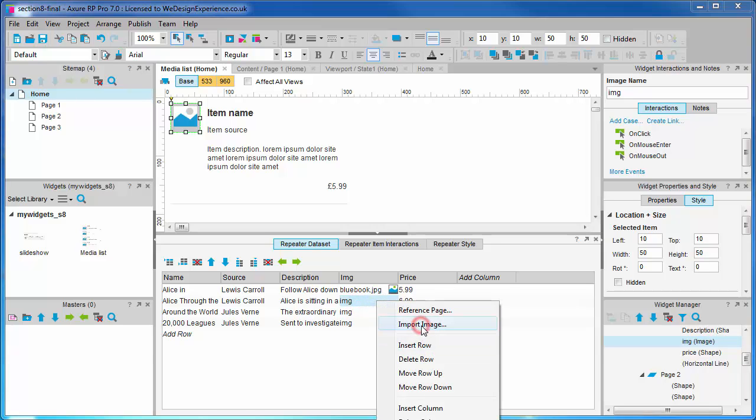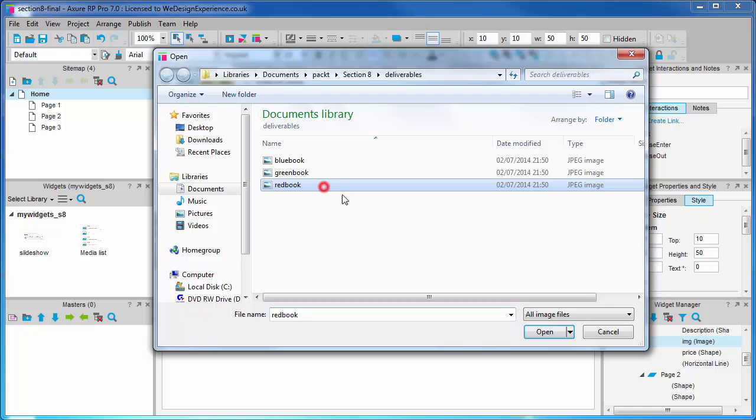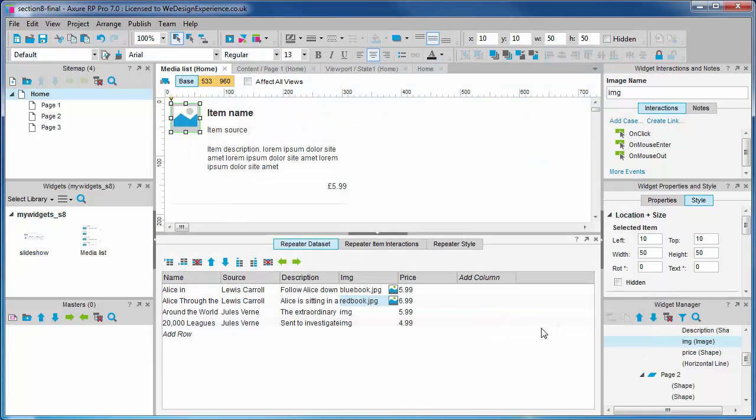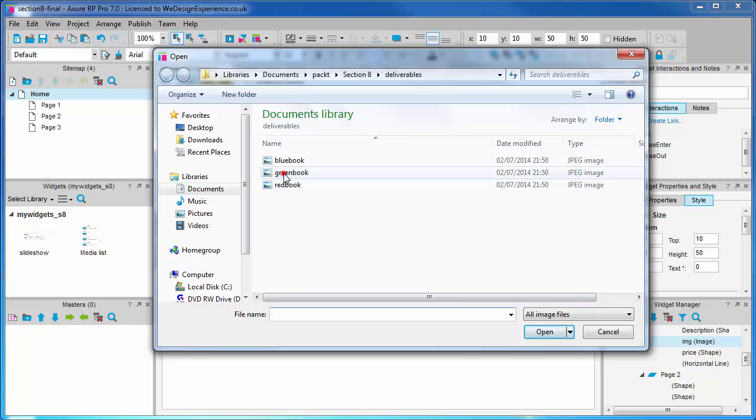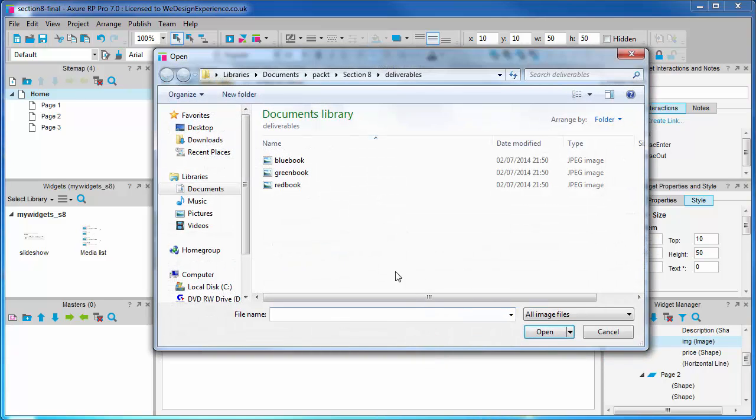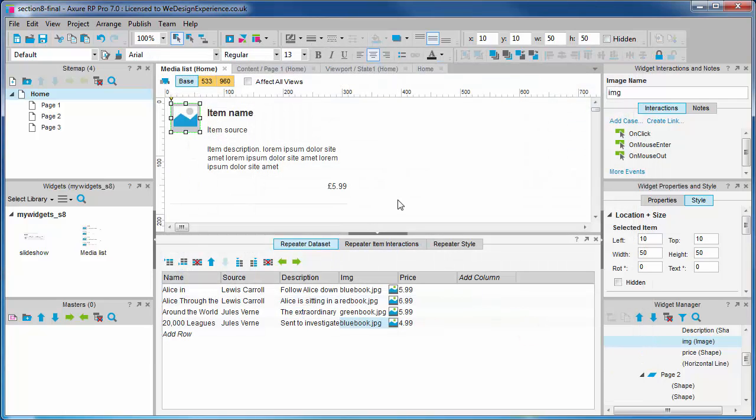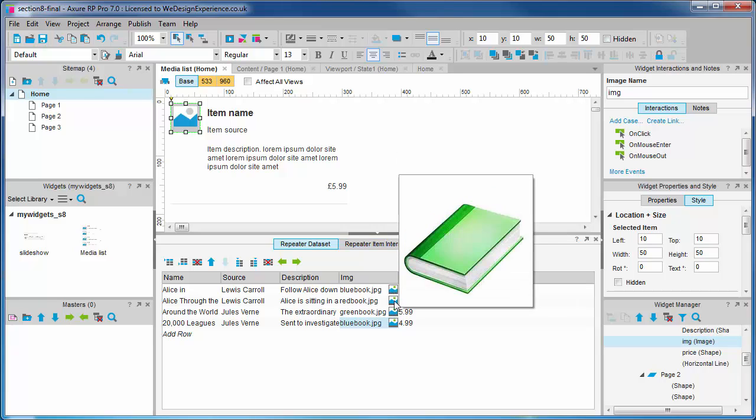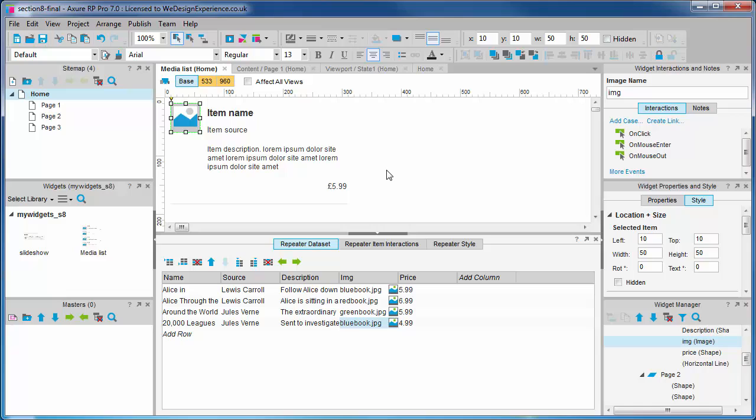This time with a red book. OK. Third item. This time with a green. Fourth item. We'll reuse the blue again. Okay, so we've put some image references into each of our repeater items.